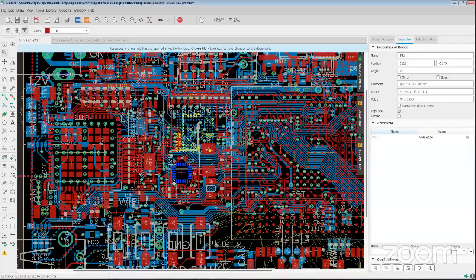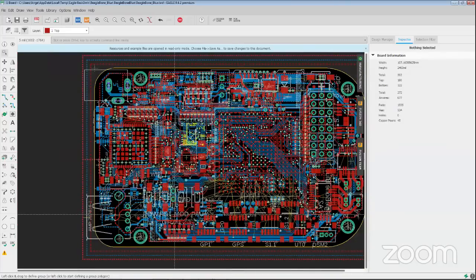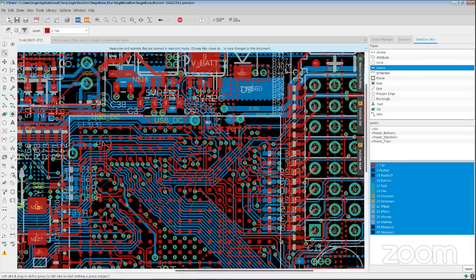Now, where do things get interesting? Well, the inspector doesn't limit itself to just a single item selection. What it will do is show you the common properties of all of the items that have been selected that form part of your group. So let's say, easy example, say device, okay? And I'm just going to form a group that contains all of these resistors over here.